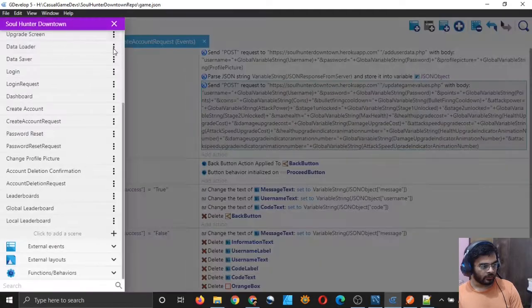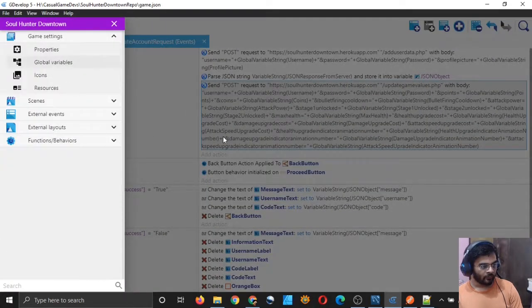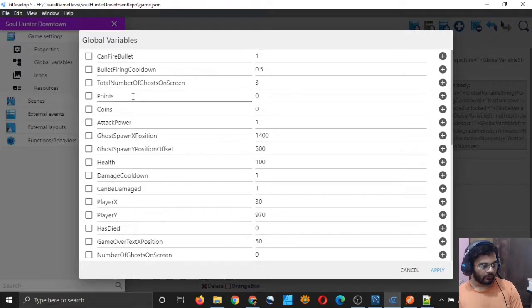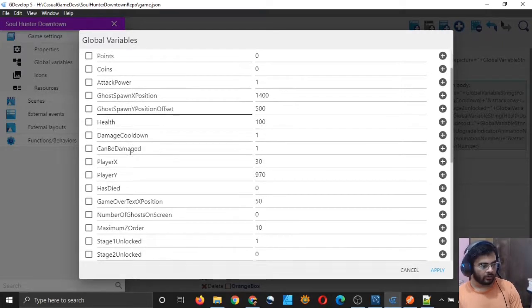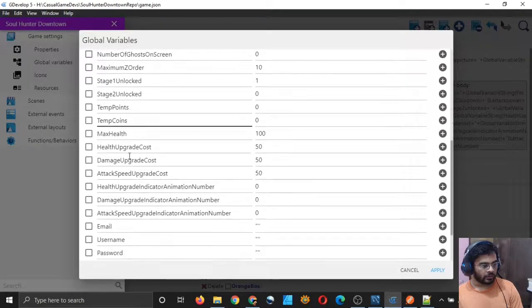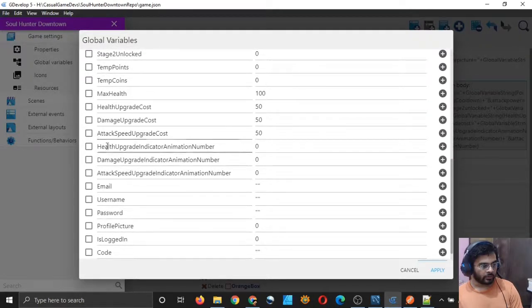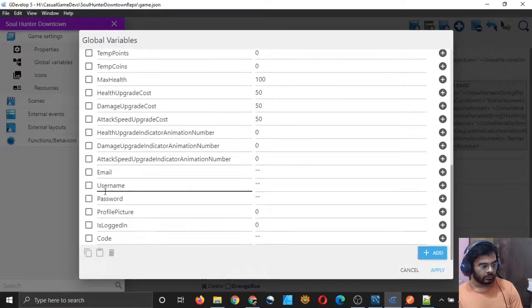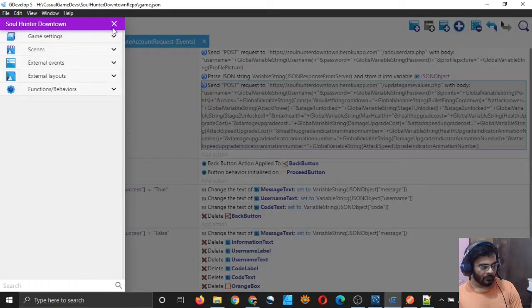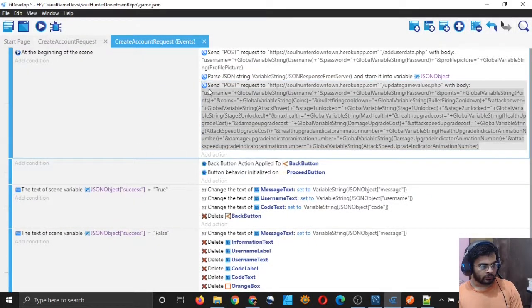I will go to my global variables, and I will see whether I have used camel case on all of the variable names or not. So max health, upgrade cost, damage upgrade. Yeah, it looks okay. So we will get back something. You can parse it or not parse it. I think I will parse it.